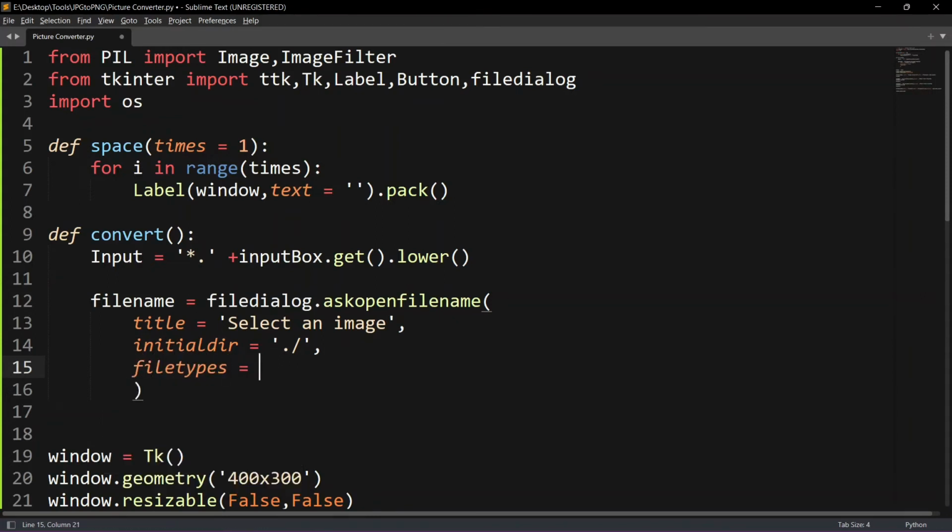So file types equals, which is going to be a list and then a tuple. Inside this, we're going to assign a variable for input. So it's going to be images and then input. Now you'll see how this works. If you're getting confused, now you'll be able to see how it works.